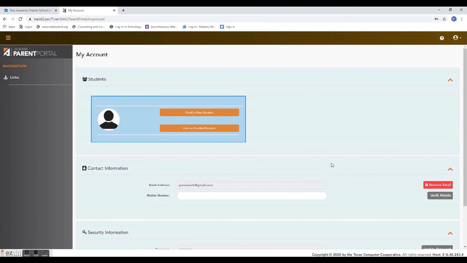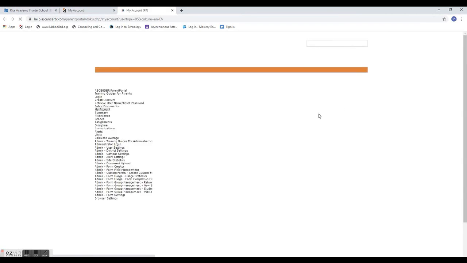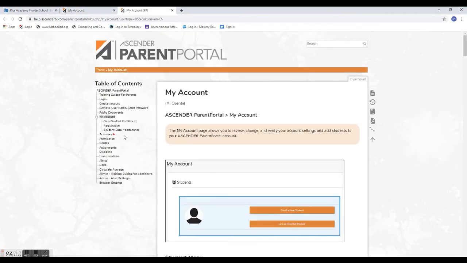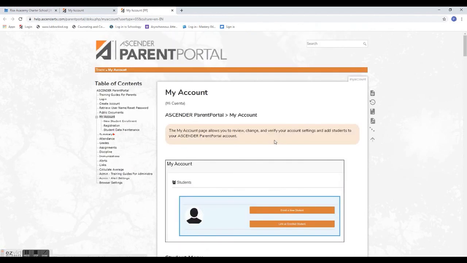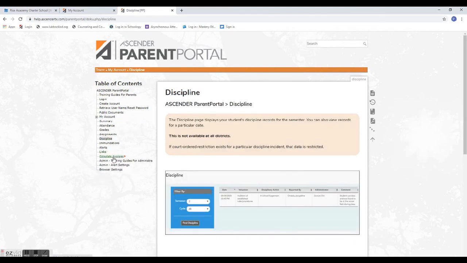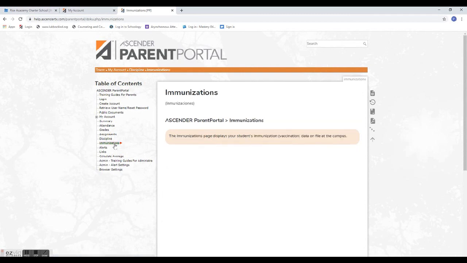If you have any questions, by all means, there is a really awesome help resource for the website. You just click the little question mark, and it really does a good job of walking you through just about anything you would need to know. There are features of the Parent Portal that we don't use yet. For example, it's going to talk about discipline or immunizations. Okay, we don't use those quite yet. Maybe down the line, but at this moment we don't. But it does have information for that, so don't let that get you confused. But otherwise, it's really, really great.